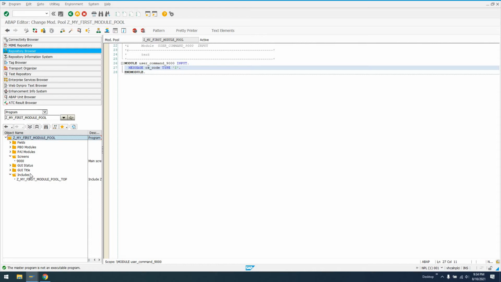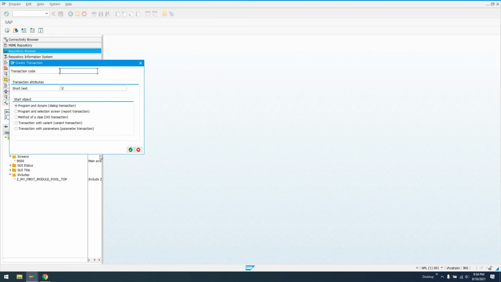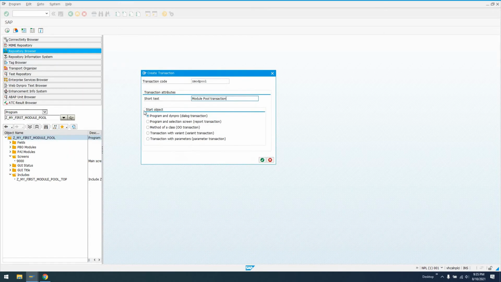not an executable program. So that's another caveat with module pool programs. They have to be run from a transaction. So we can right click on our parent here, click create, go to transaction, and I'll just call this one ZModPool. Module pool transaction. It's going to say what is the start object. I'll say program and screen number, which is a dialog transaction. It's a module pool transaction, which is what we're learning about here today.